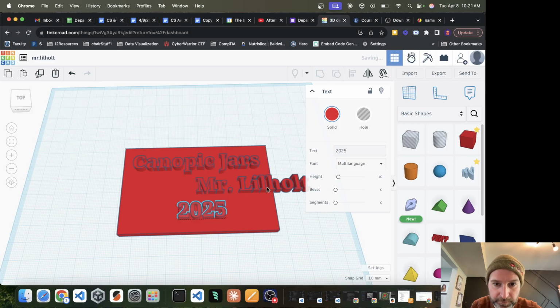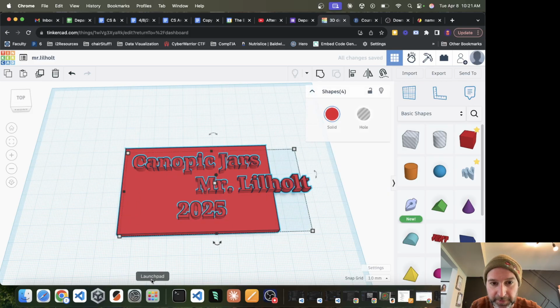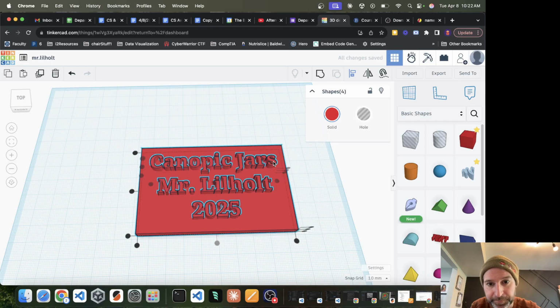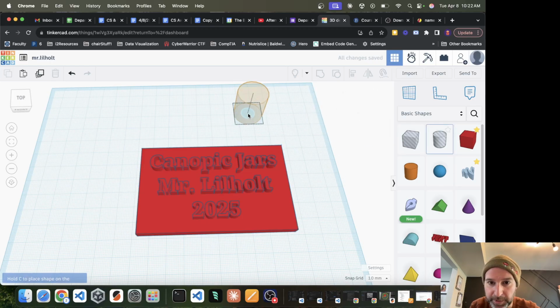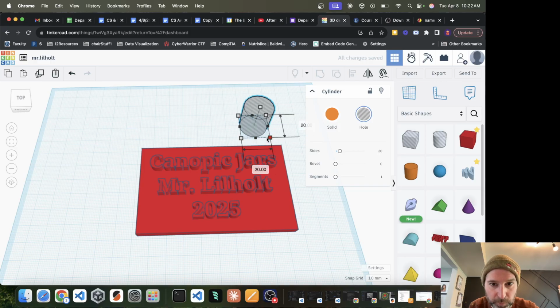2025. Cool. And don't worry, this is all not aligned right now, but all we need to do is click this button and align it. Whoop. And align it. There we go. Looking good.